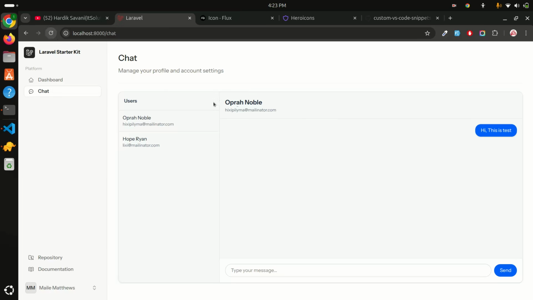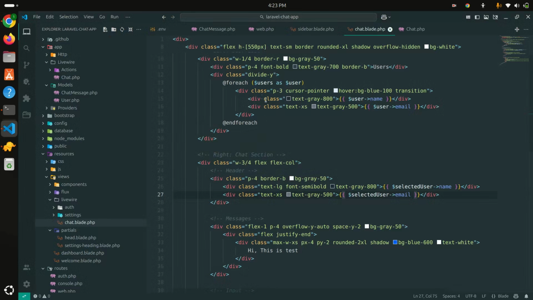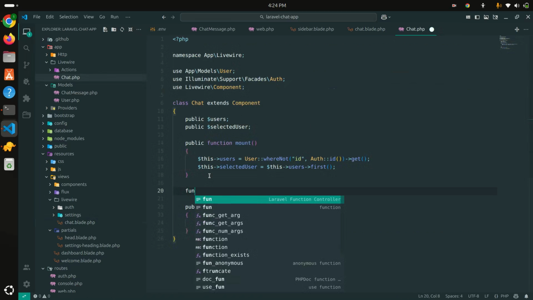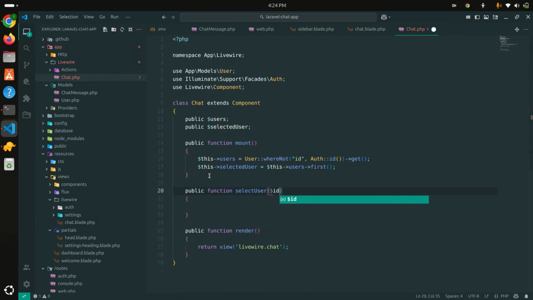Now if I refresh it, you can see Alpha Noble, okay. So you can see that here we are displaying the username, but if I click on this user, it should also display the name over here. So we can assume we can click and change the chat as well, okay. So what I'm going to do, I will use the wire:click event equal to selectUser, okay. And we are going to pass the user ID over here, so just say $user->id, save it.